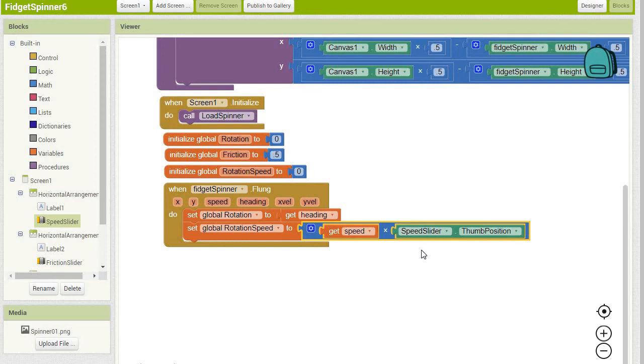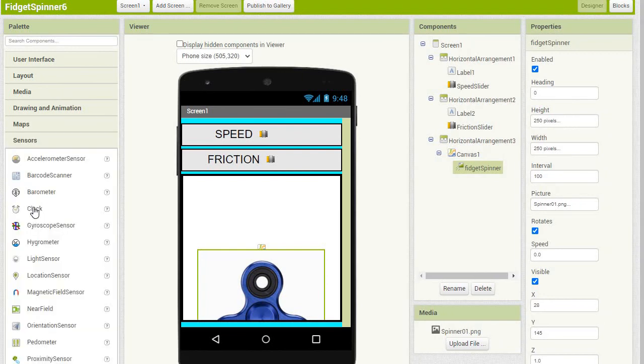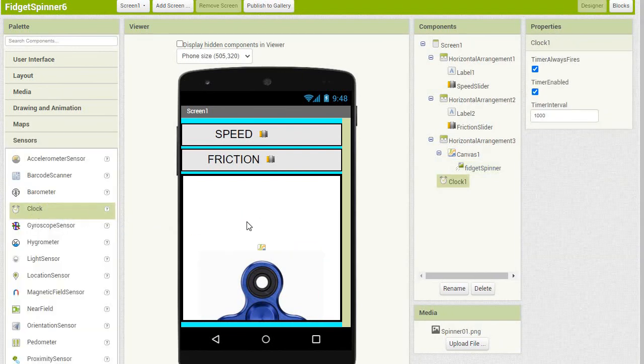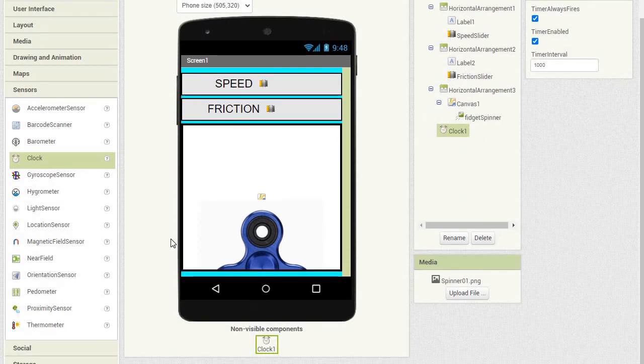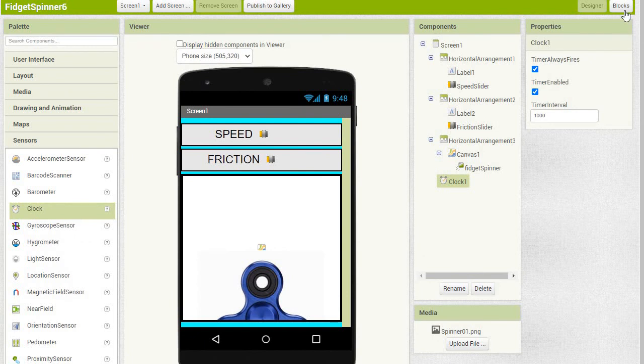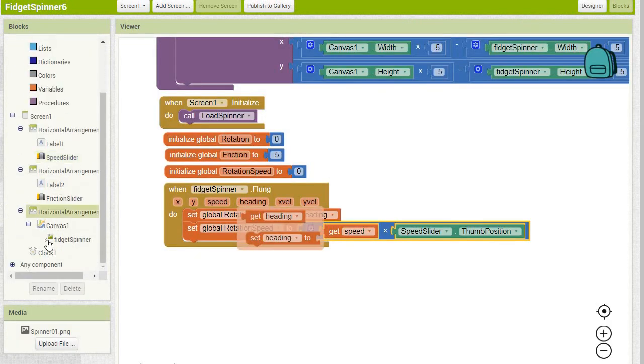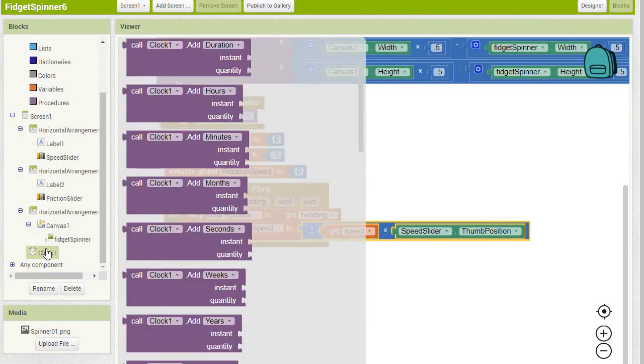So we only have one last thing to do. But before we can do it, we have to go back into the designer. Let's come down to sensors, and let's add a clock. Just drag it right onto the screen. Now you won't see the clock. It'll appear down here. It's called a non-visible component, because the user won't see the clock that's controlling the behind-the-scenes stuff. So we do that so that it's just out of the way. So come back to the blocks, and now if you scroll all the way down, you'll have a clock here.